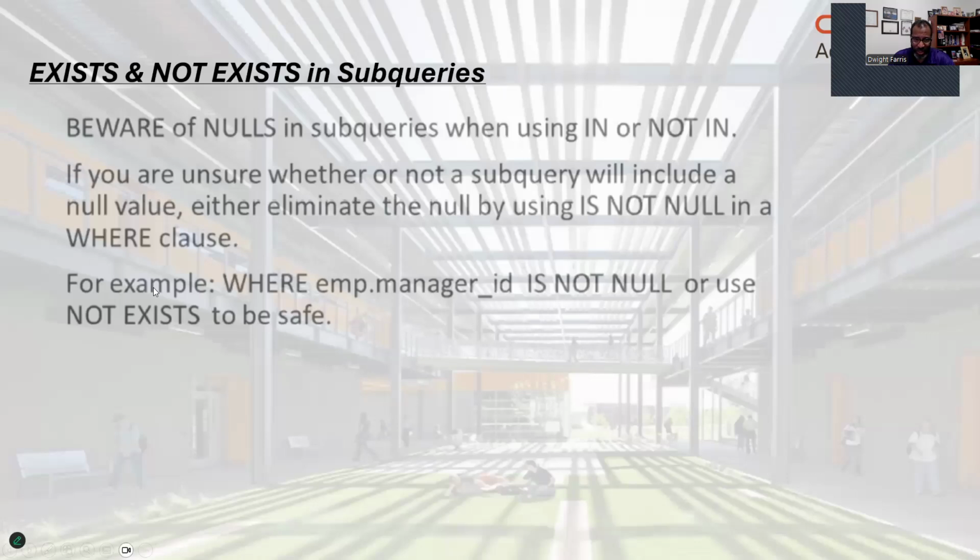So you want to either use it as NOT NULL to differentiate or filter, or NOT EXISTS. That's the safest way to ensure that you will return data. And that's the usefulness of EXISTS or NOT EXISTS in your subquery. Okay, I know that's a lot.